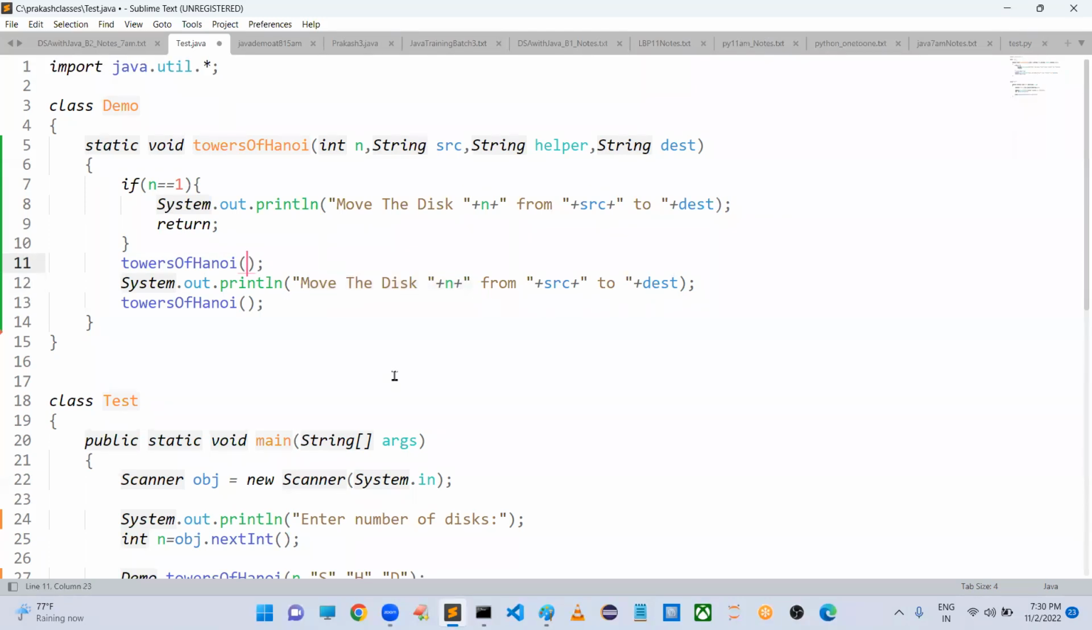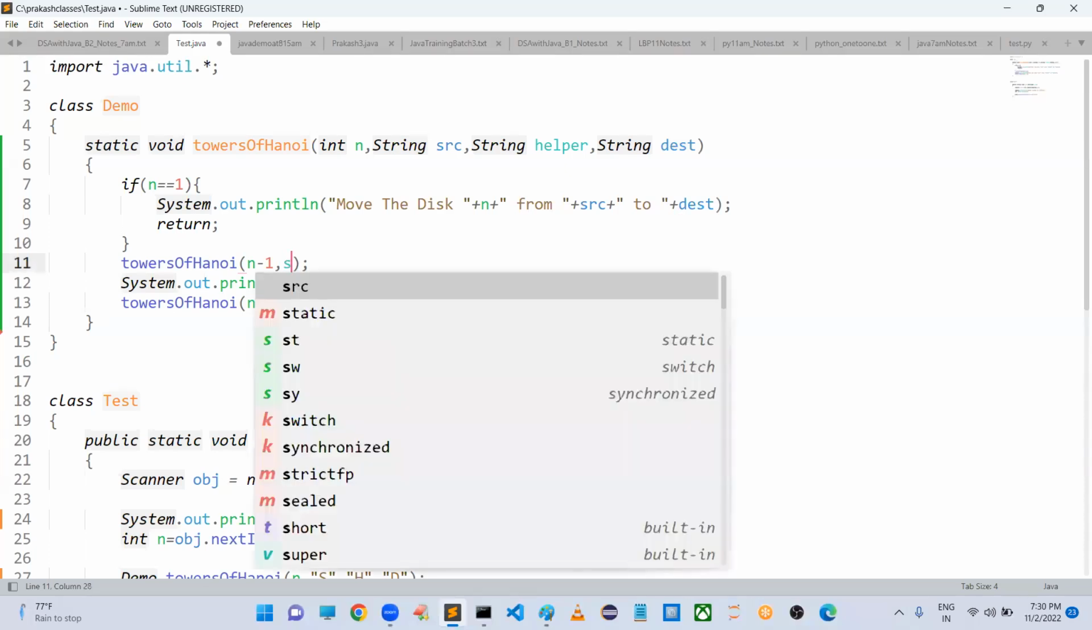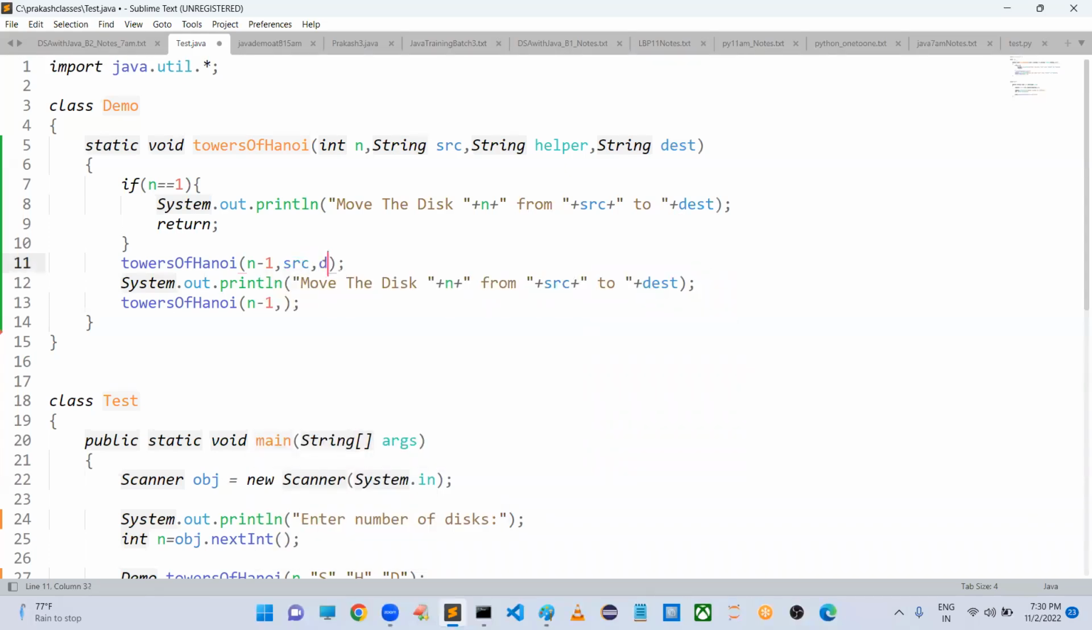That is the concept. Sir, here I have to take n minus 1, and here also we have to take n minus 1. The only thing that you have to remember is this one, sir. Previously, what was the argument that we had? Source, helper, destination. That argument you have to change here. Source will be there as it is. Destination you have to take first, and at last helper.